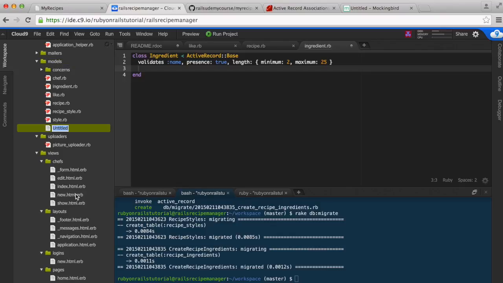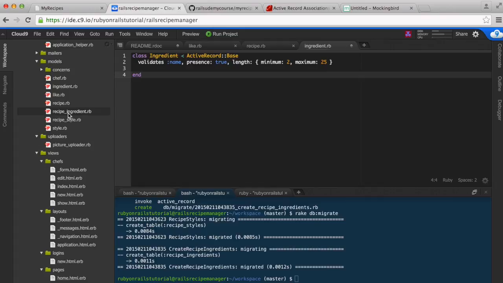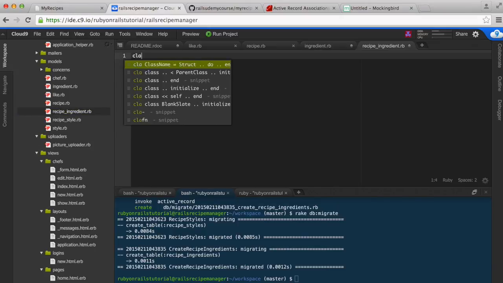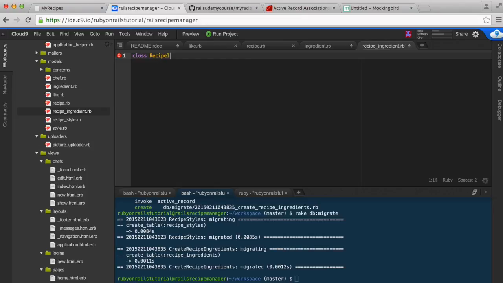So new file, recipe underscore ingredient.rb. Again, it's very important to get the spelling right, so I'm just going to check recipe ingredient. Okay, so class recipe ingredient subclass from active record base.